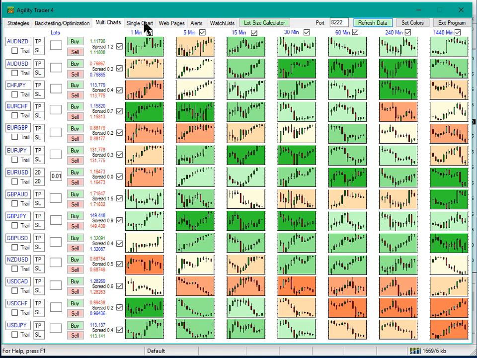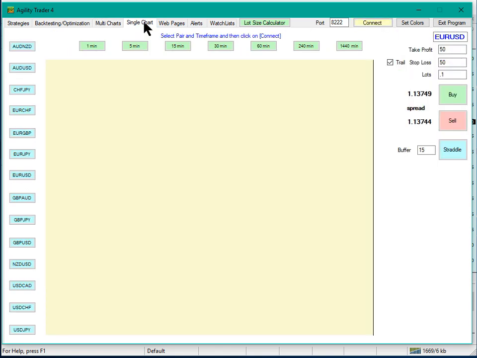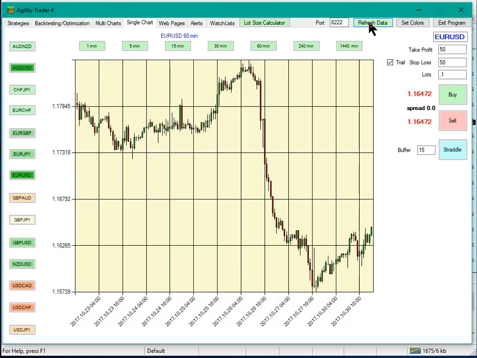Moving on to the single chart. The single chart will display just one chart only. You can select that chart. If we go to Euro USD, and we'll click on 1 hour time frame, just make sure that you have what you require there. When you've got what you require, click on the connect button, and we'll quickly go through and read the data and create the chart.